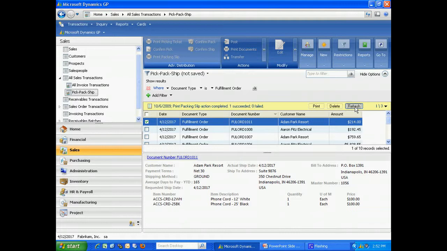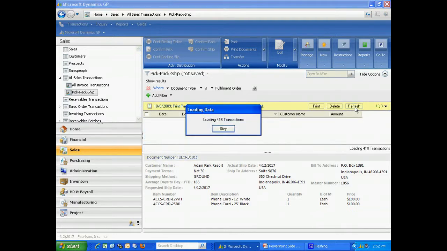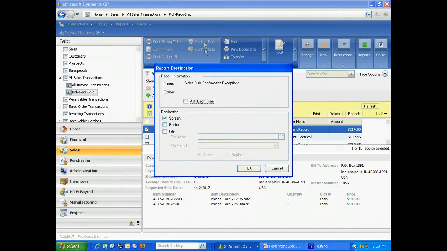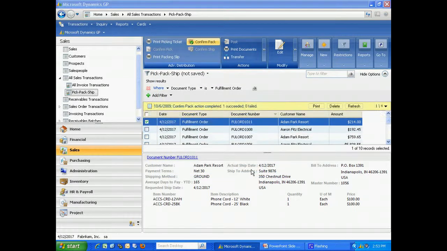Now the next thing I would do is to confirm the pack, to make sure that the warehouse packed everything into the box that it was supposed to pack. So I'm going to select this order again and confirm pack, that in fact did take place. So I'm going to do that.